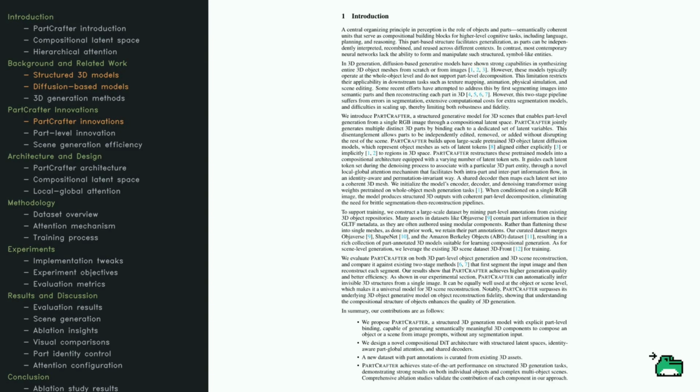A new dataset with part-level annotations was constructed for training, using assets from existing 3D object repositories. PartCrafter has been tested against other methods and shown to deliver higher quality outputs. Its compositional structure enhances the quality and fidelity of generated 3D models, setting a new standard for 3D synthesis.